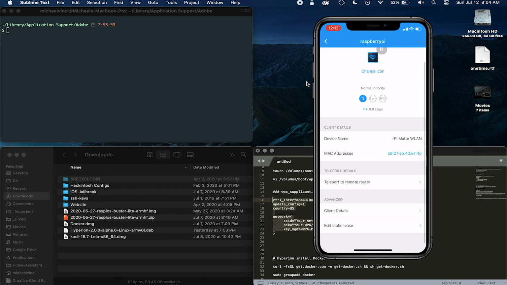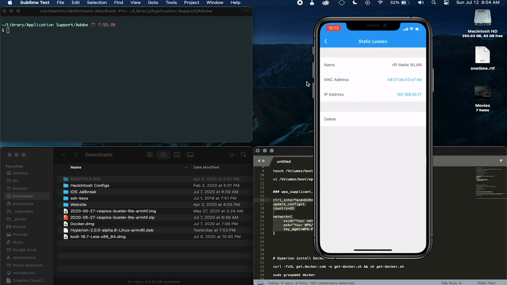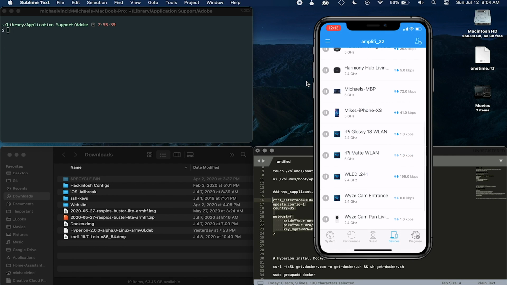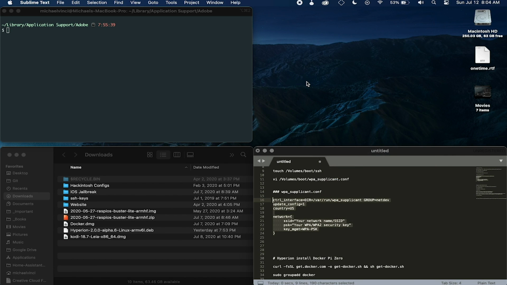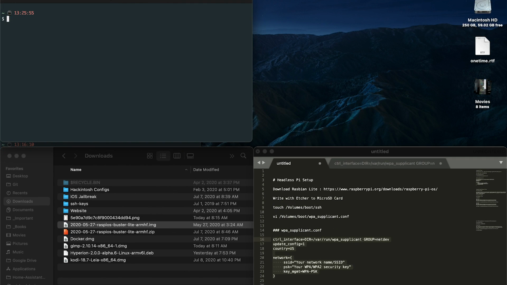A good rule of thumb will be to set a static IP for this device. I'm choosing .17 on my network, so I know that anytime I want to connect to it, I can use that specific IP. Now that we know the IP of the Raspberry Pi, we're going to SSH into it. The command for that is ssh space pi@IP address, and in my case, 192.168.50.17.